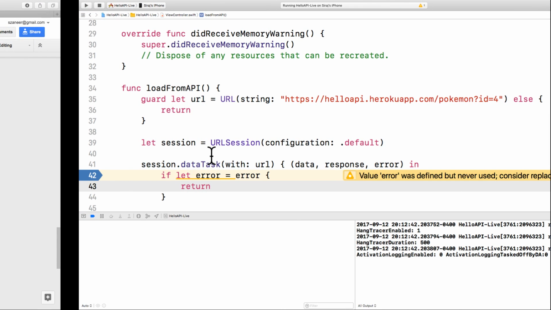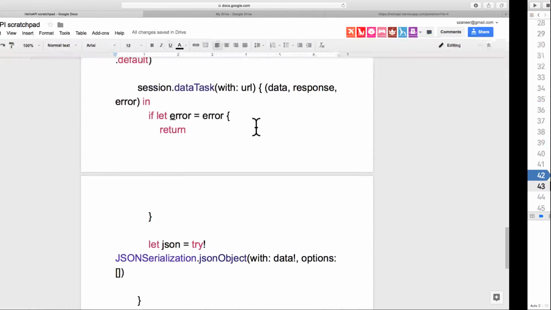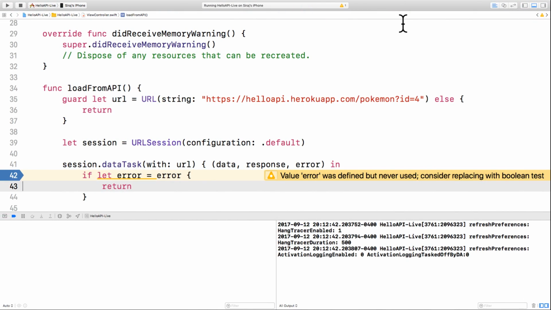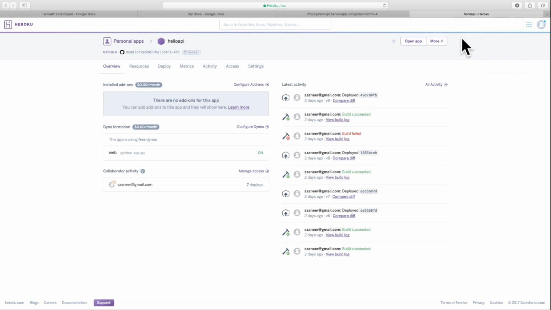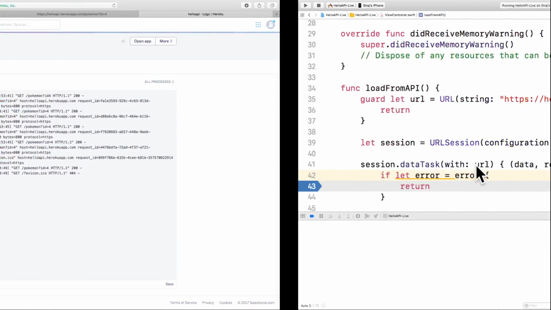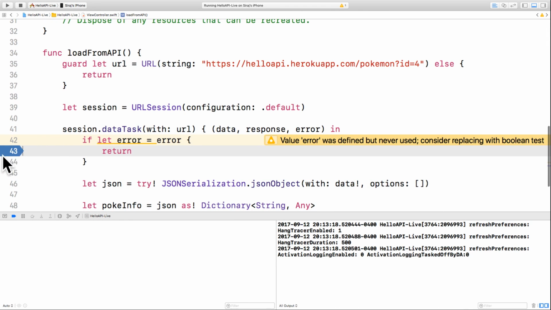Has anybody gotten anything to output to the console? It might be my API because... Oh.